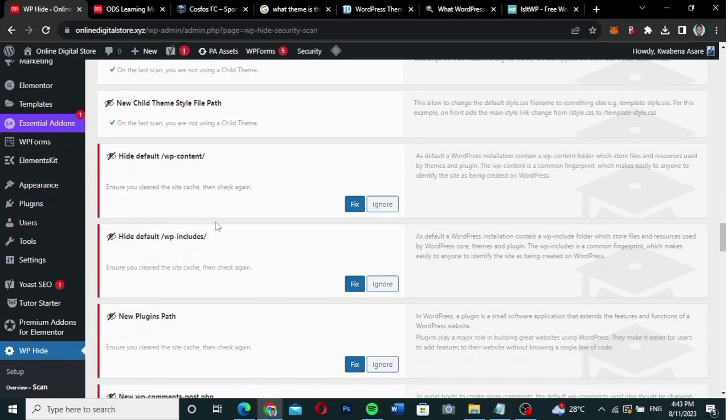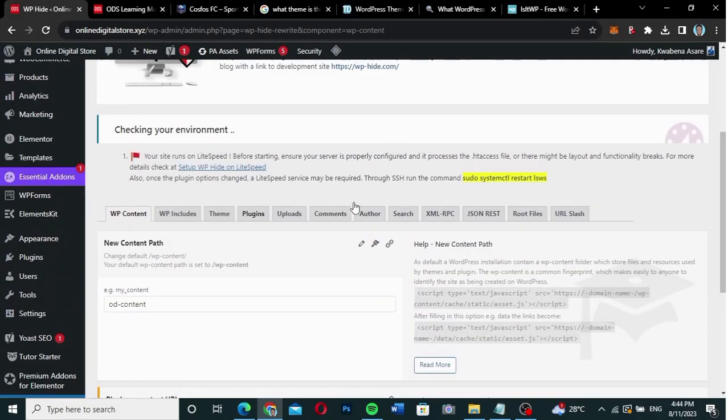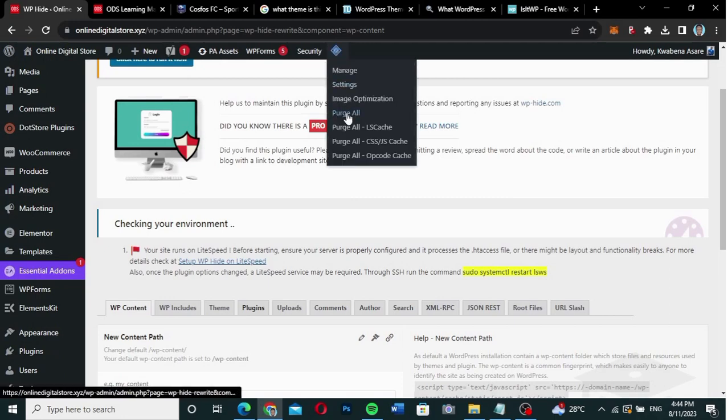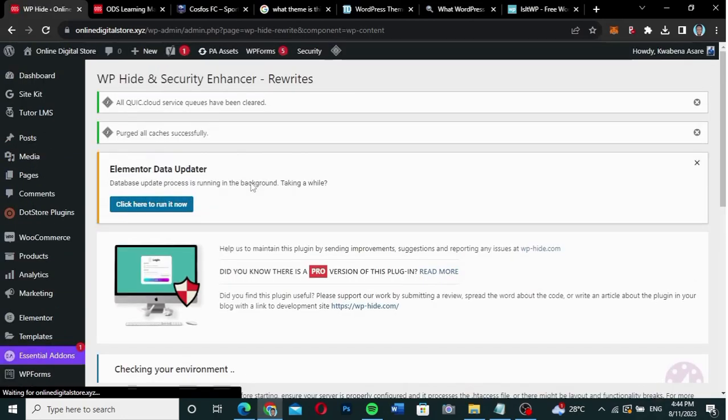Okay, so yeah, the WP, high WP. So I'm going to go and see if I can fix it. Okay, so what we can do is just go ahead and clear or purge the cache. So let me just purge the cache and then see if everything will still work as it is.